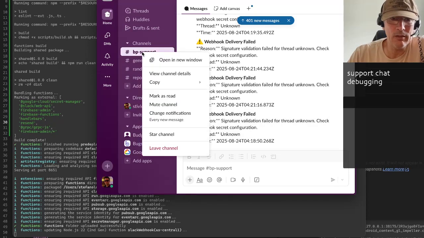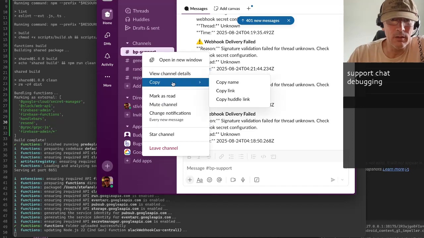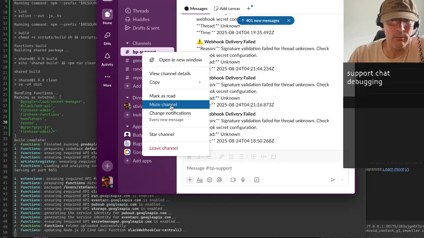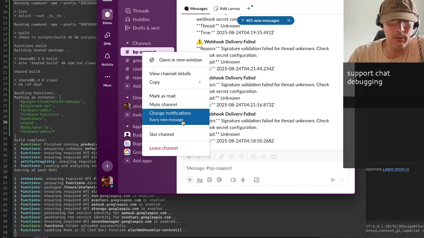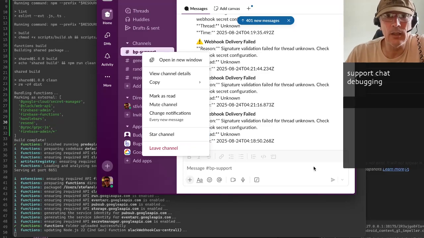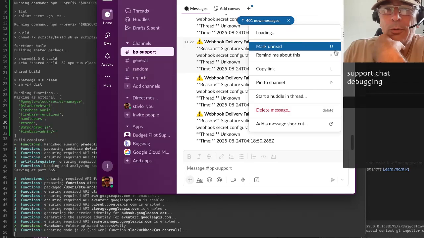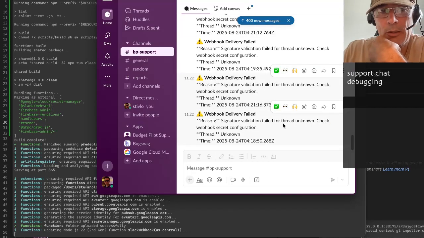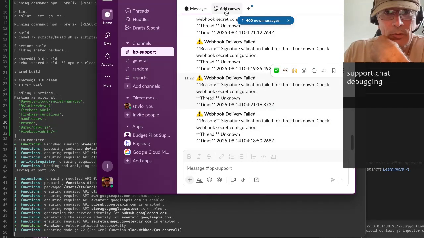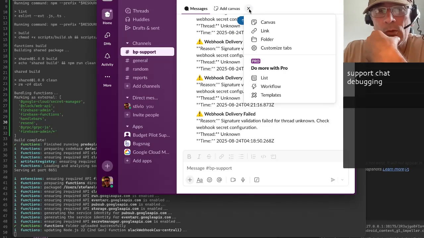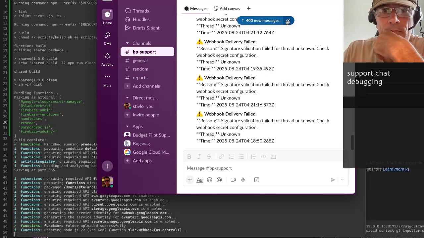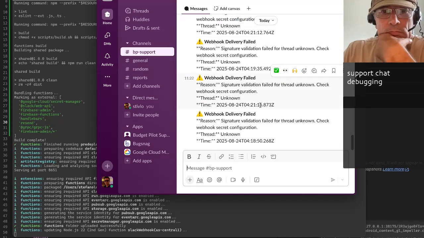Is there a way to delete everything? Leave channel, channel details, mark as read, mute channel, change notification. Okay, that stopped. Yeah, we could go to 400 of them and press delete message, but it's not very efficient. What's that canvas? What's this plus? Do more with Pro. 400 new messages.